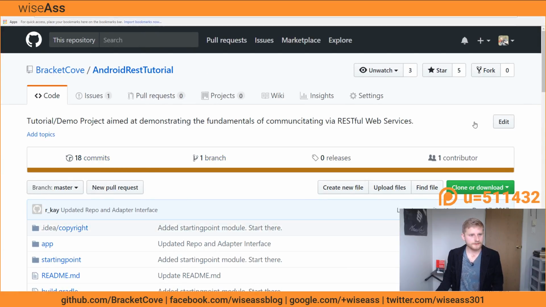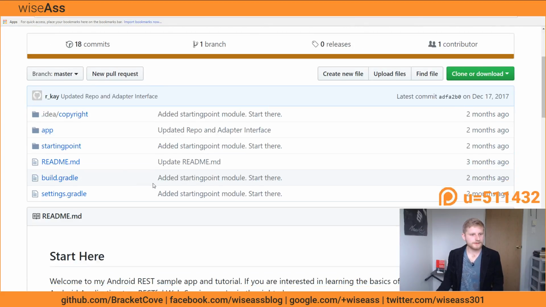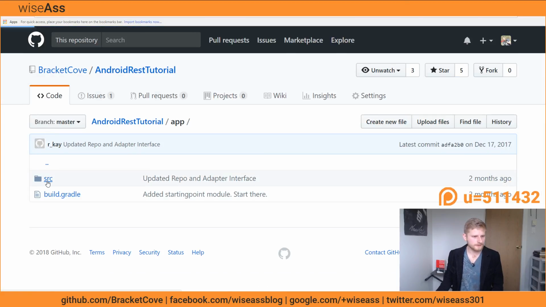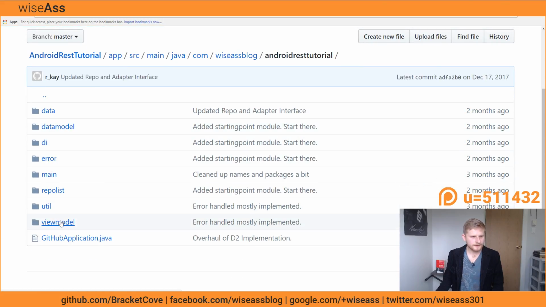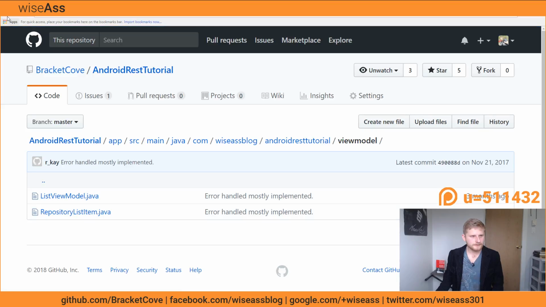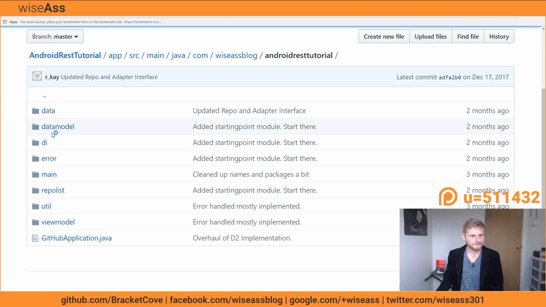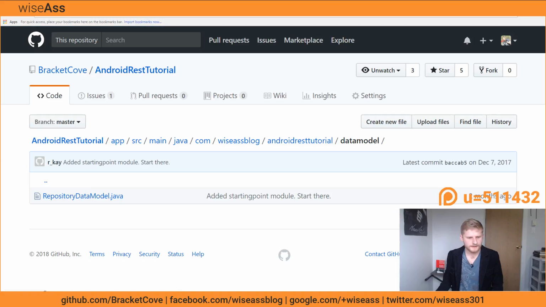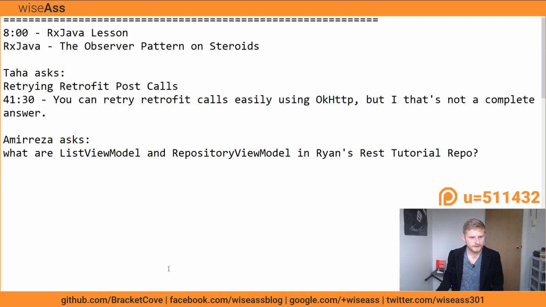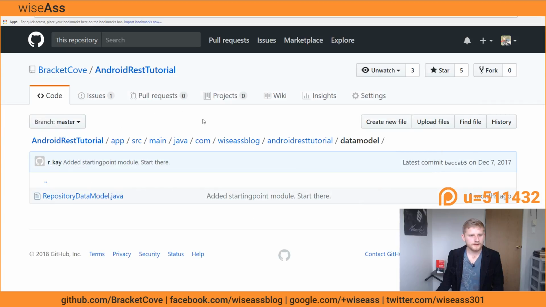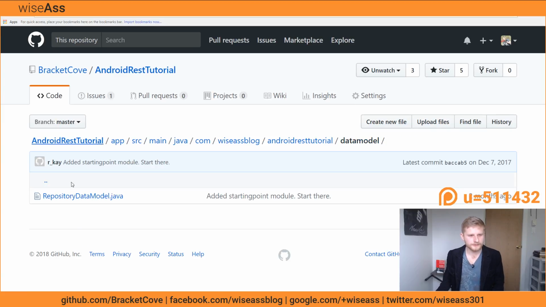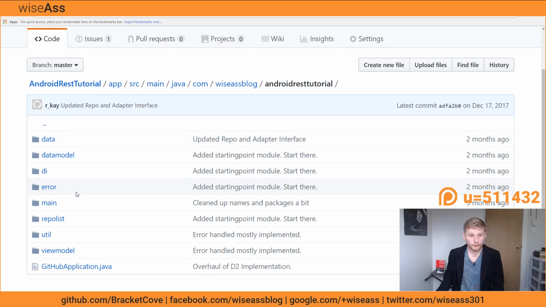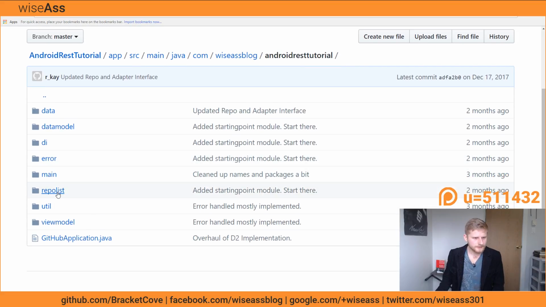All right, so we've got Android REST tutorial. So this is the repository in question, and Amy Reza is asking. So what do we got? We got a ListViewModel is one of them. And then was it this one? Repository data model? I already forgot what the two. Repository view model. Maybe, are you sure it's repository view model? I think you mean repository data model, just as a minor point. That is important because, yeah, let me just double check on that.